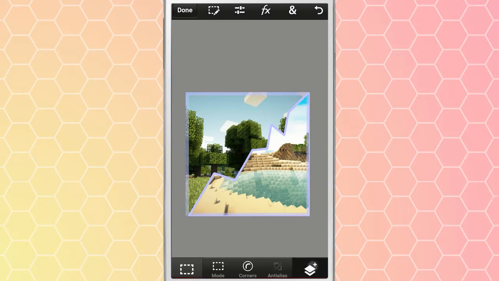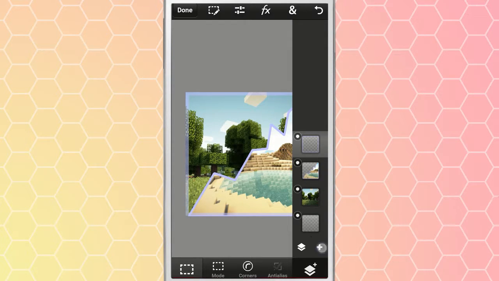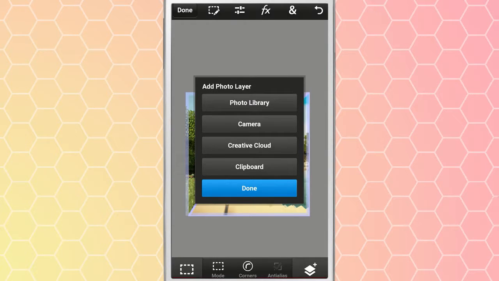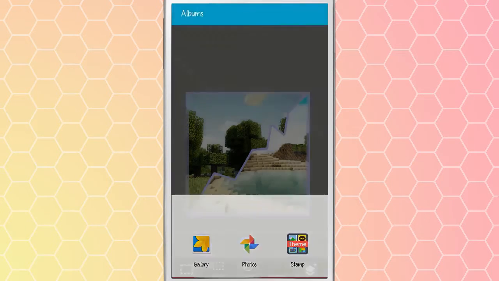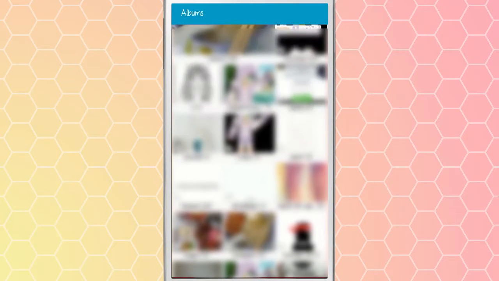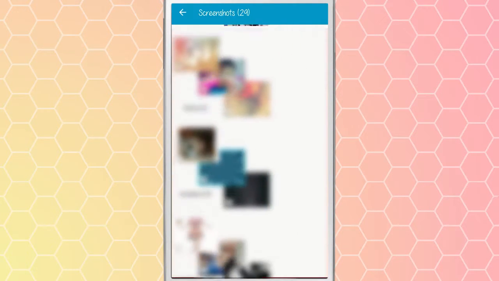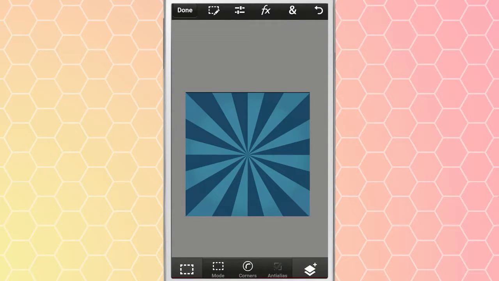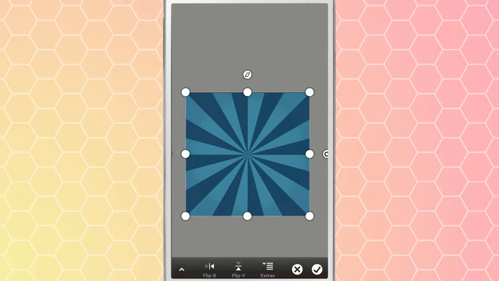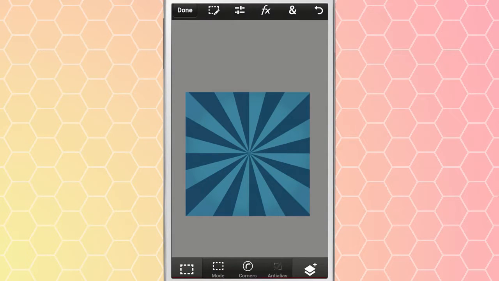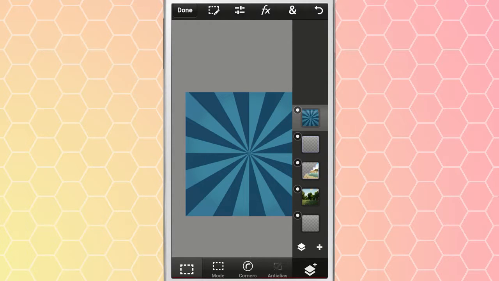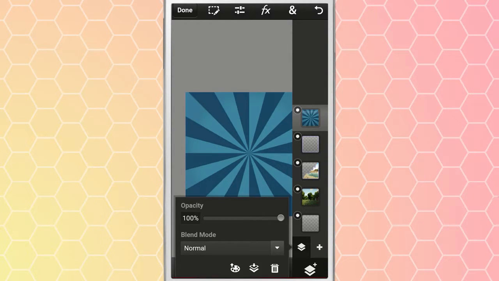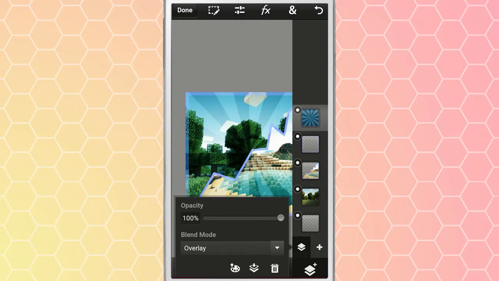Yeah. Now go to the bottom right corner again, go to the plus sign, photo layer, photo library, gallery, then import in your screenshot of the sunburst effect. So just click on the check mark and it should be placed perfectly. Okay, so now what you're gonna do is click on the bottom right button, go to this layer panel and change the blending mode to overlay.